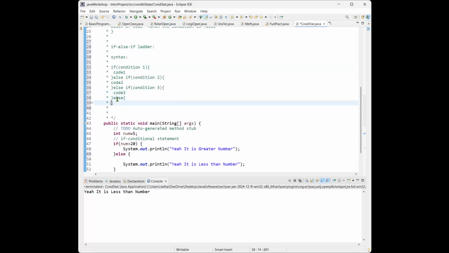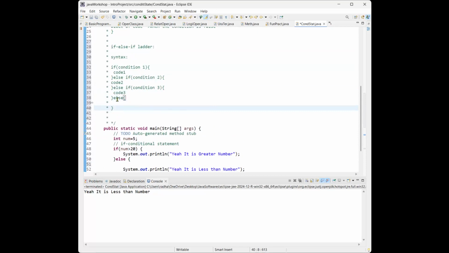Okay, in the last we use the else. If all the statements are false, so finally it will execute the code number 4. Okay, understand, right?